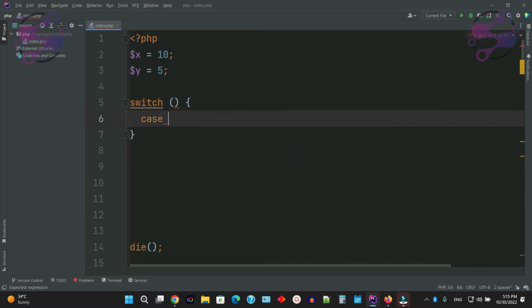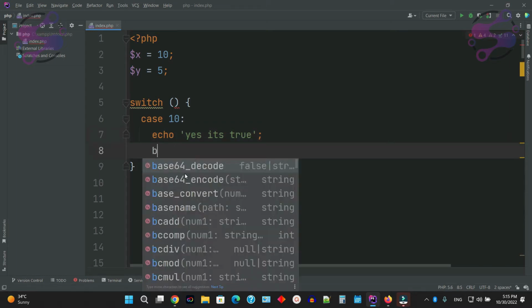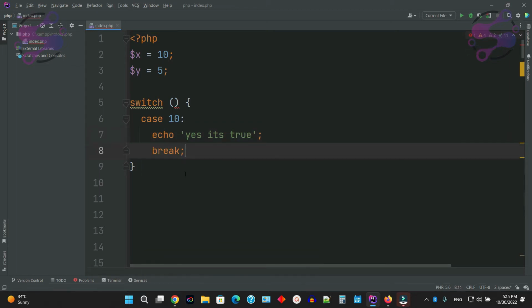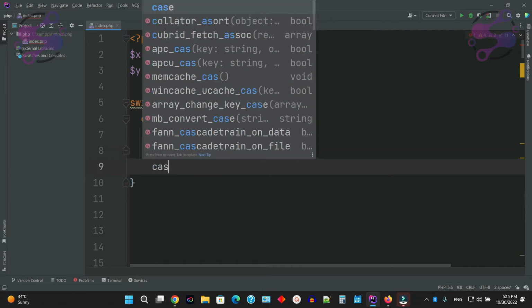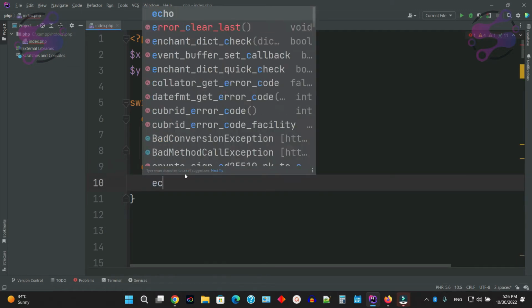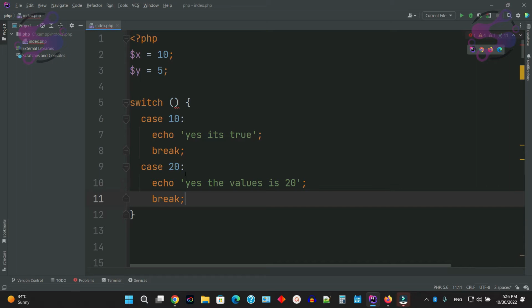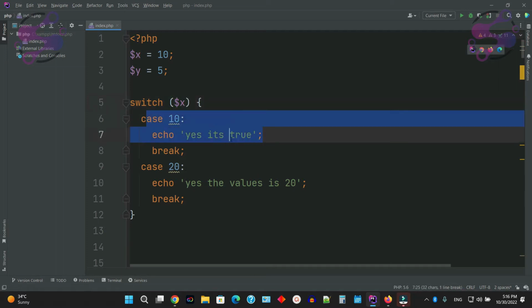Now, if I'm saying switch, we have different kinds of cases here. So if I say case 10, then I'm saying echo yes, it's true. Break. We always use the break. And now if I say case 20, then I'm saying echo yes, the value is 20 and break. Pass the x here. Since x has the value 10, definitely the system automatically executes this block of code.